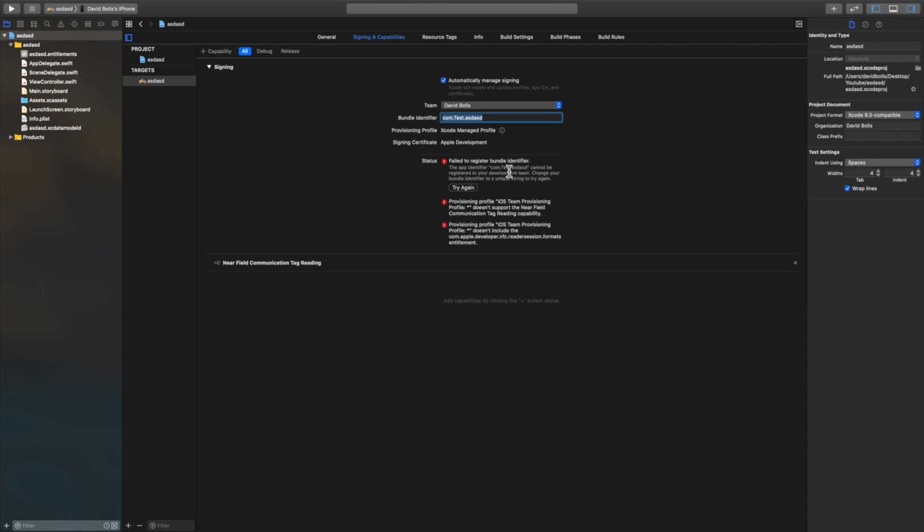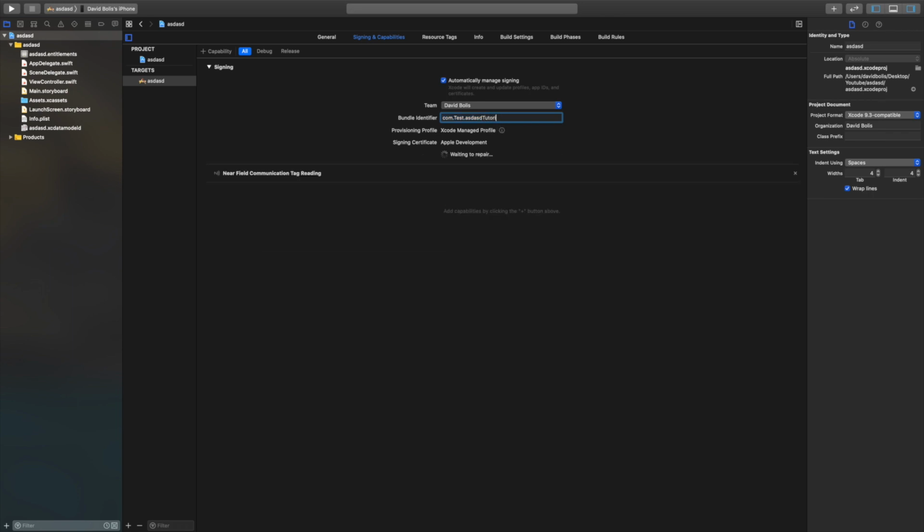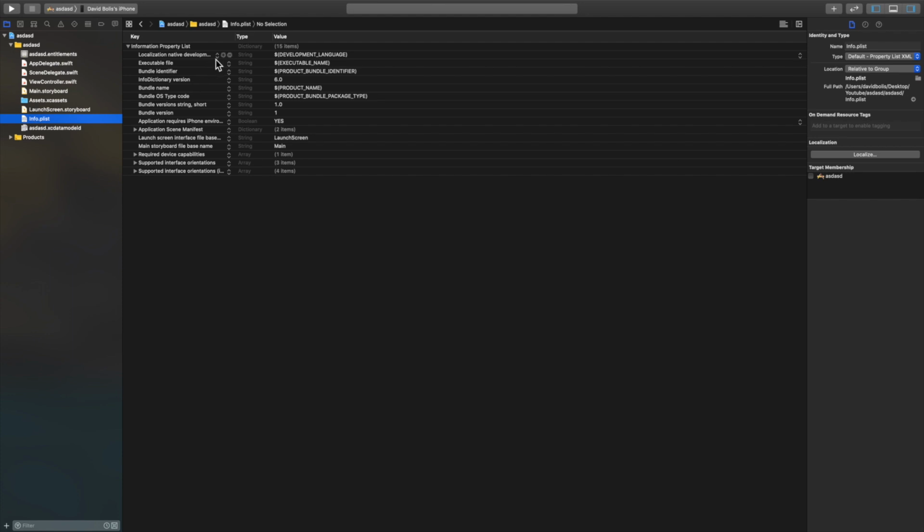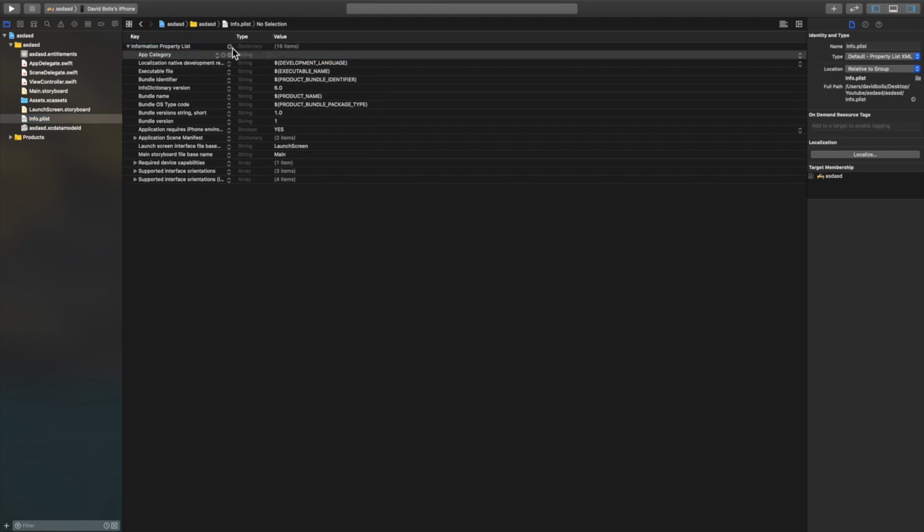Now it's saying that this is not unique enough apparently, so I'm going to say tutorial, and now it works. Let's go ahead and move to Info.plist, and inside the information property list, you're going to click, and then type P, R, I, and now we're going to look for Privacy NFC Scan Usage Description. Inside our value, we're simply going to say for scanning tags. There we go.